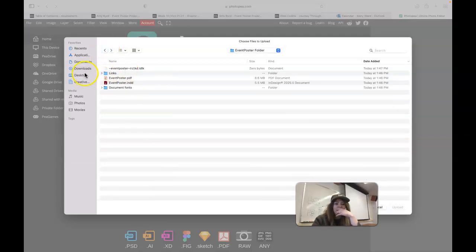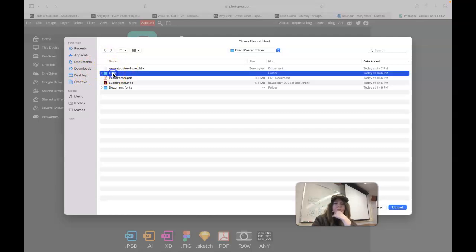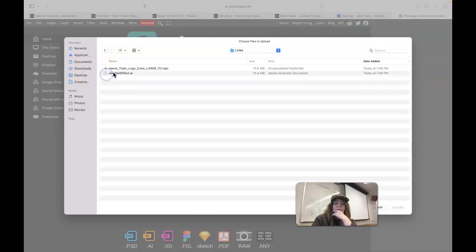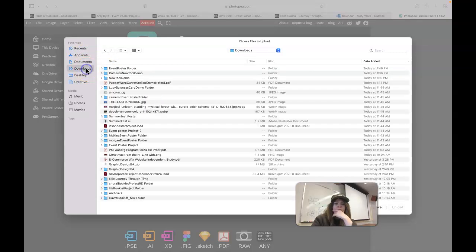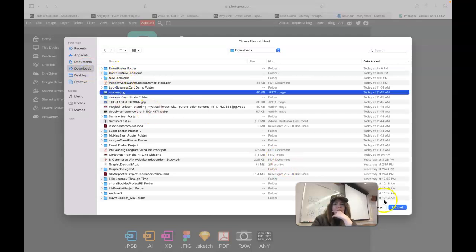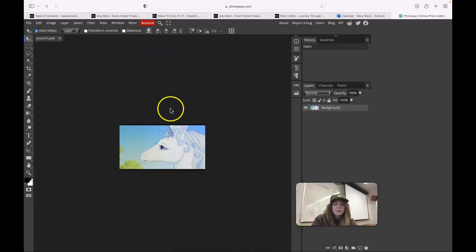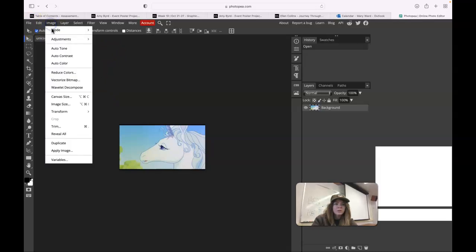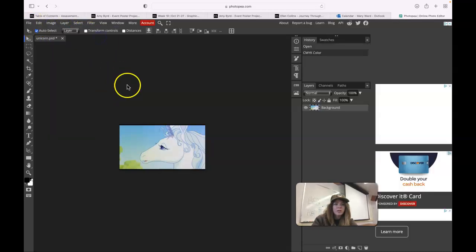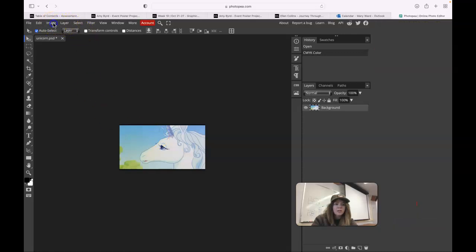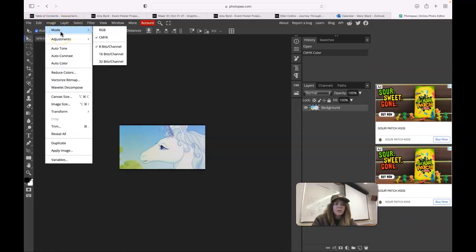Well, let's just pretend like I'm going to open up that image of the back of the mountains. Let's pretend like this is it. Okay, and then we're in Photopea, so if I do image mode CMYK, I can change it to CMYK. I can check it. It's in CMYK now.